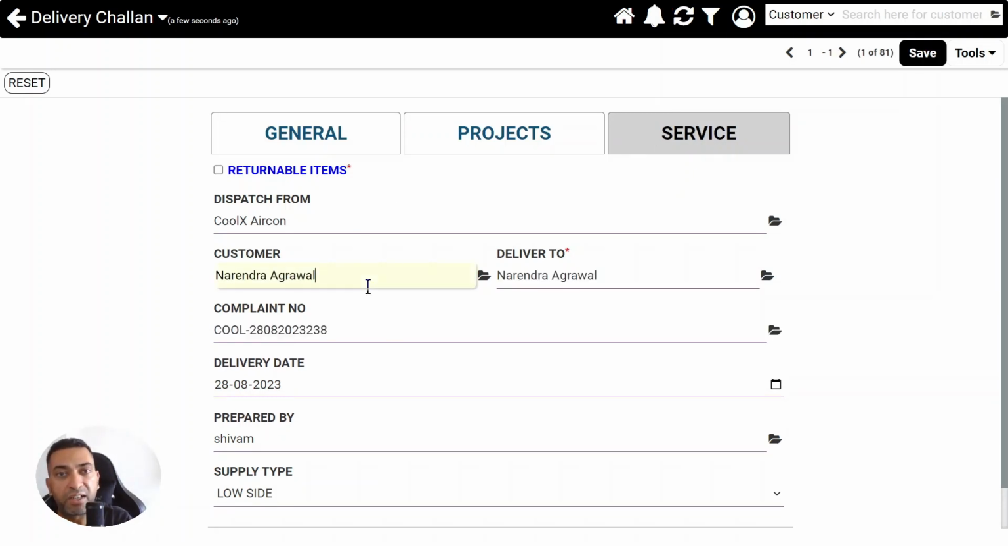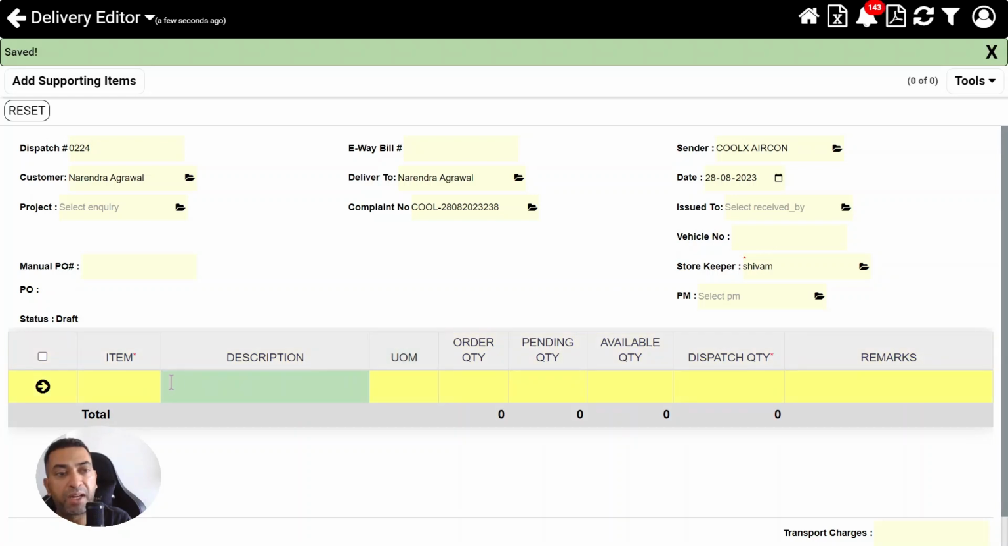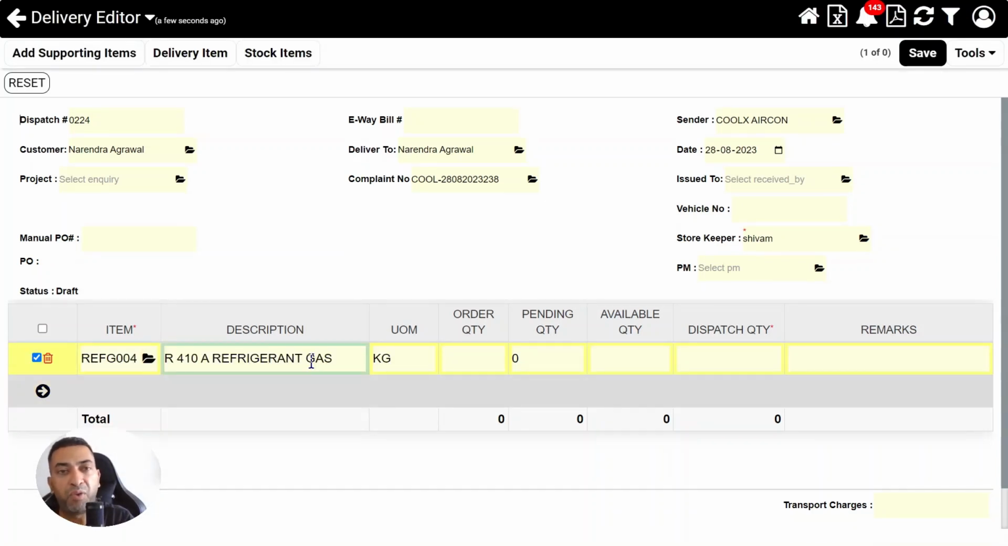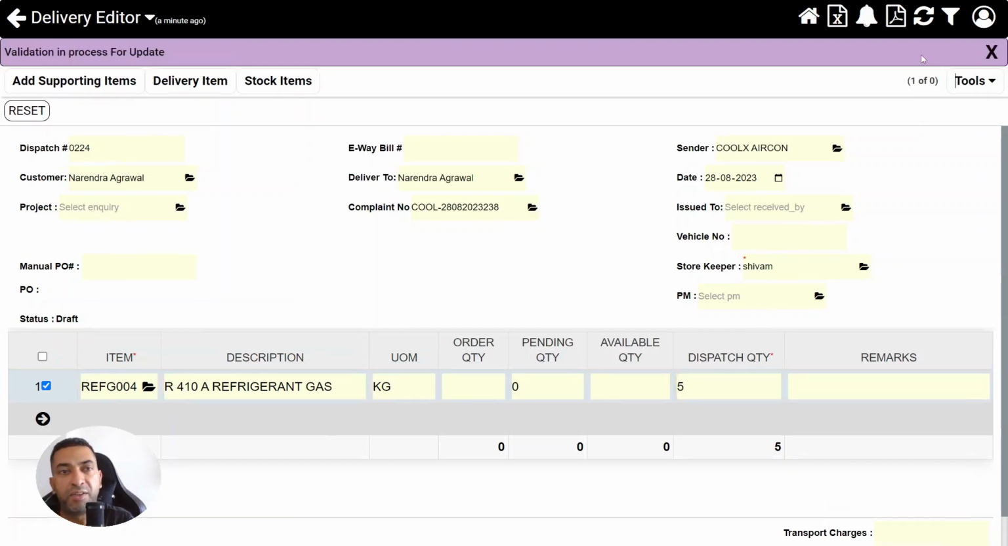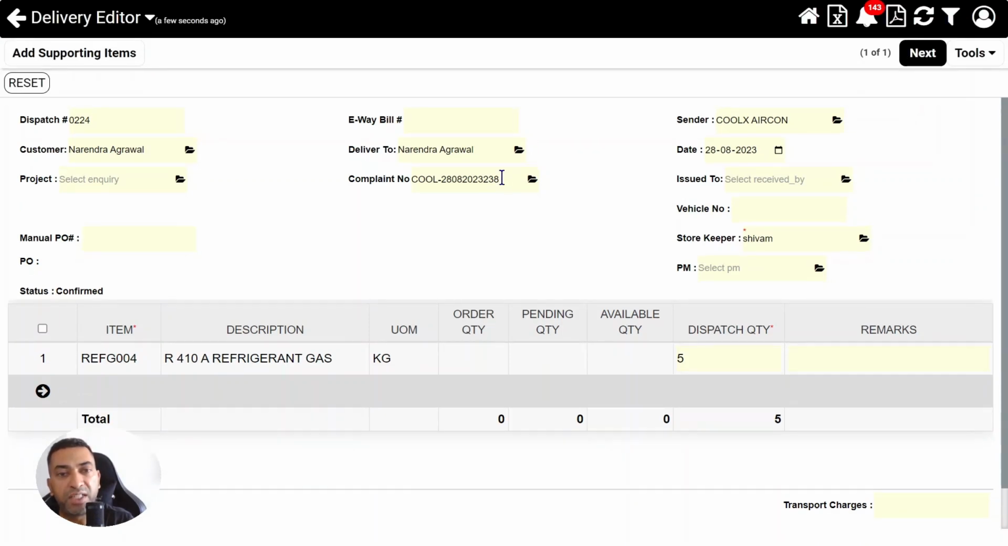So we have selected the customer's location and a complaint against which we want to issue this part. We save and we come back to this delivery editor where we will pick the part. Say we want to issue the 410 gas. How much? 5 kgs and save. That's it. We have delivered 5 kg gas to this complaint for this customer.